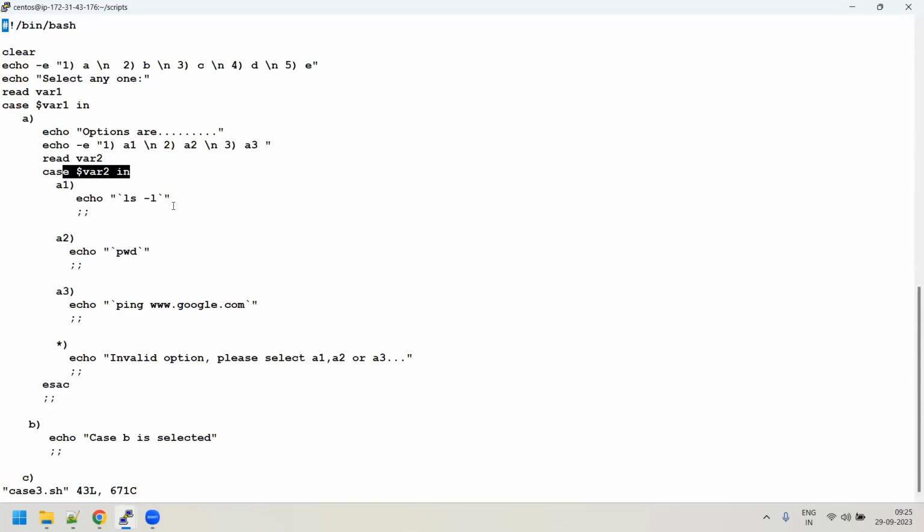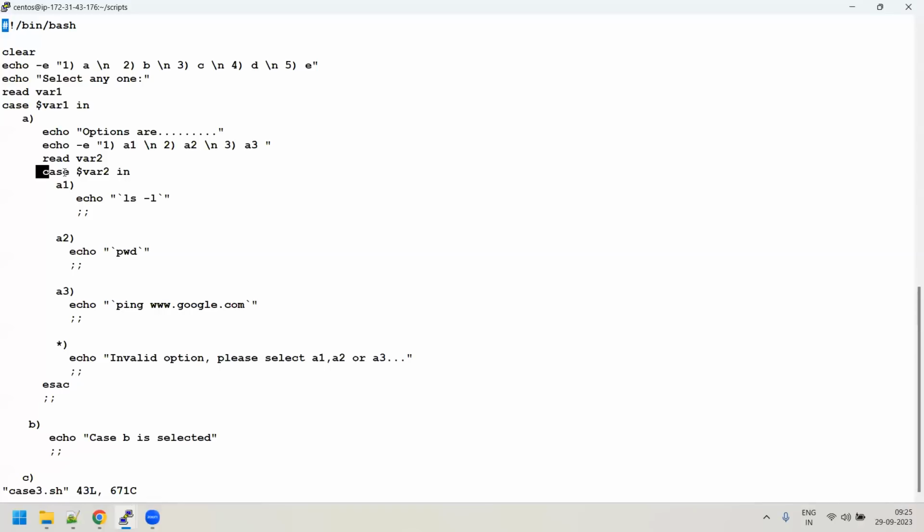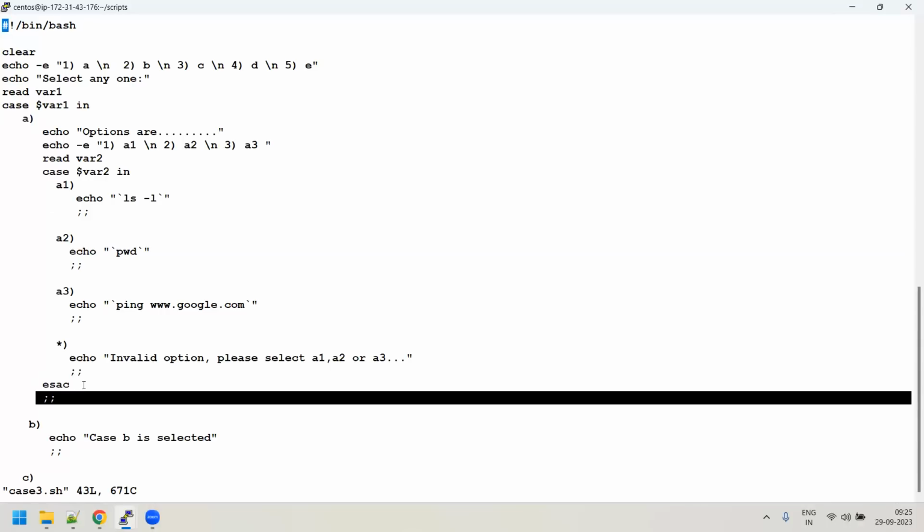If the user gives A1, it will do a long listing of whatever is in the present working directory. If you give A2, it will show the current working directory. If you give A3, it will ping google.com. If you give anything else, like A4, A5, 1, 2, 3, XYZ, then the default will get executed. Then close this case with ESAC, because this is the case value A, closed with a double semicolon.